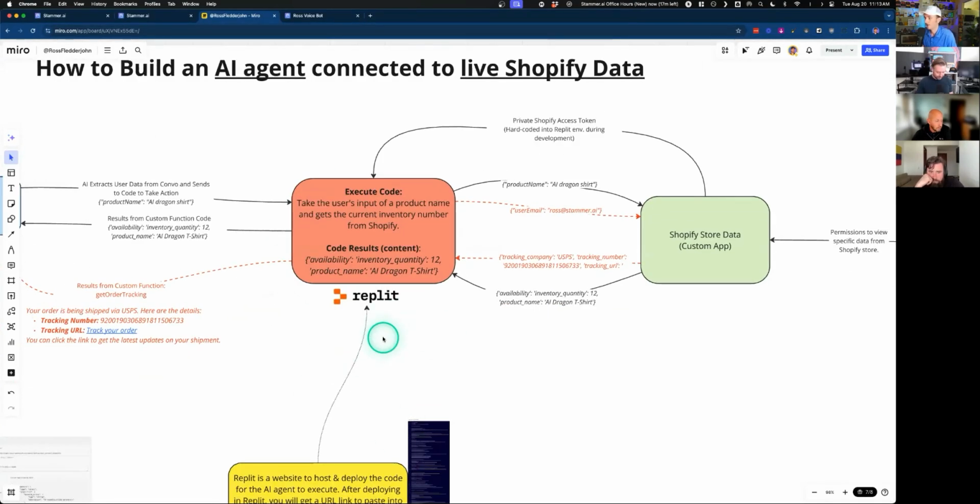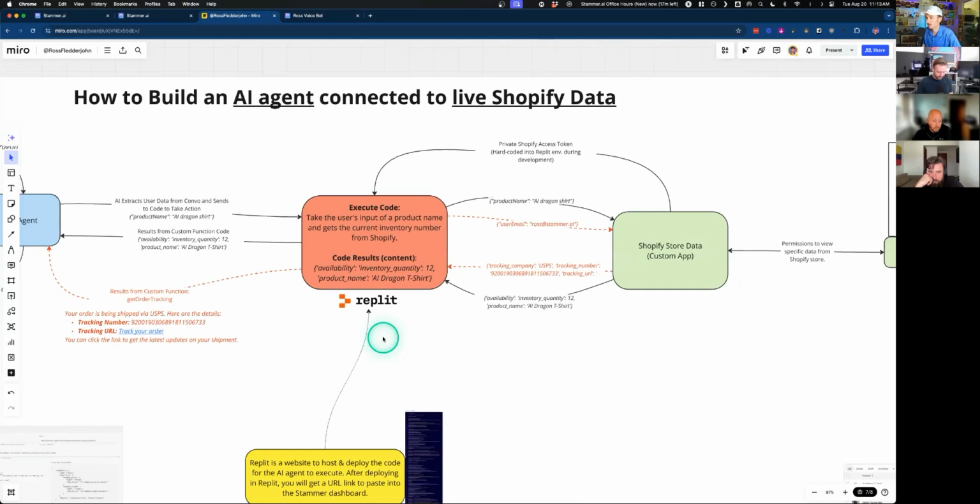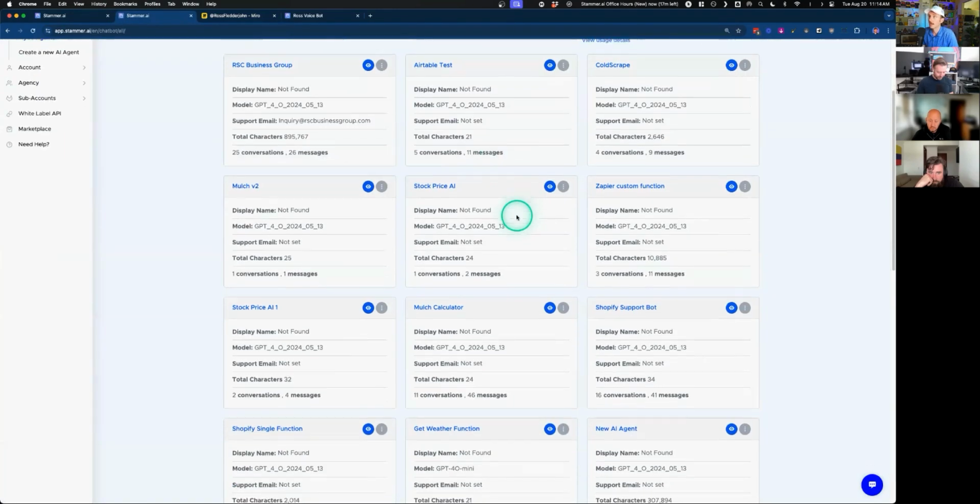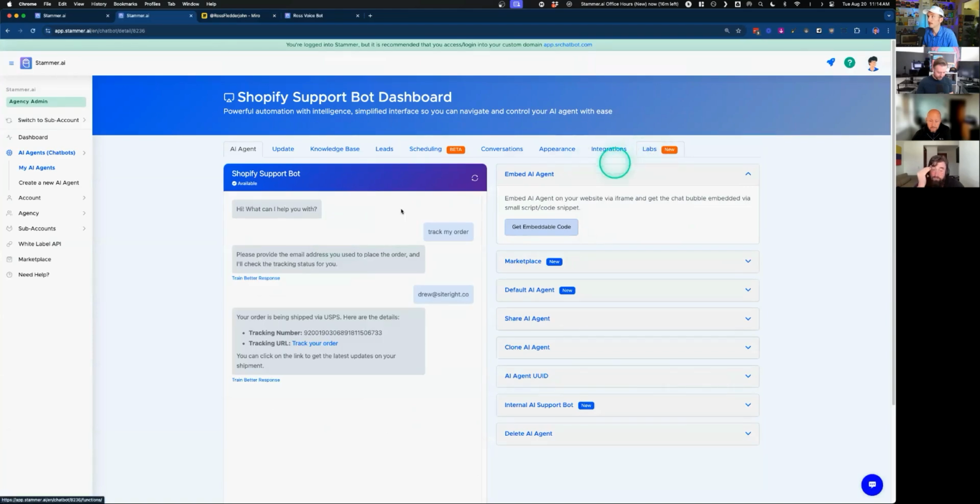If you're not familiar with code or running code, neither really am I, but that's the benefit of using all these AI tools: it walks you through the exact process. And in my videos and examples, I show that you can literally take screenshots of Stammer, where you can create these custom functions, and it will tell you exactly what to do and what to enter.